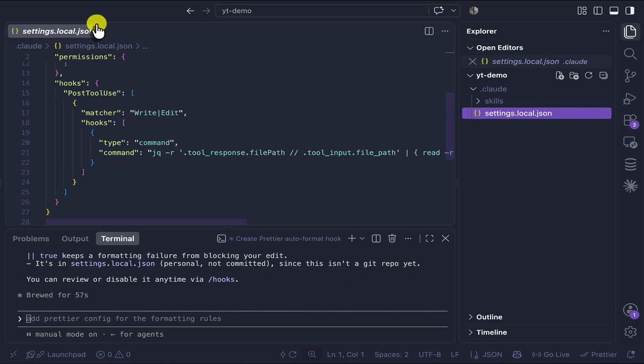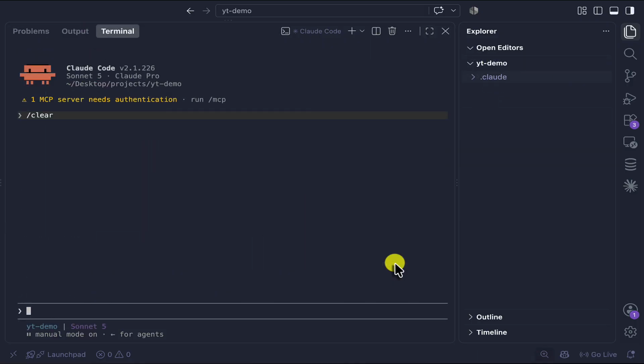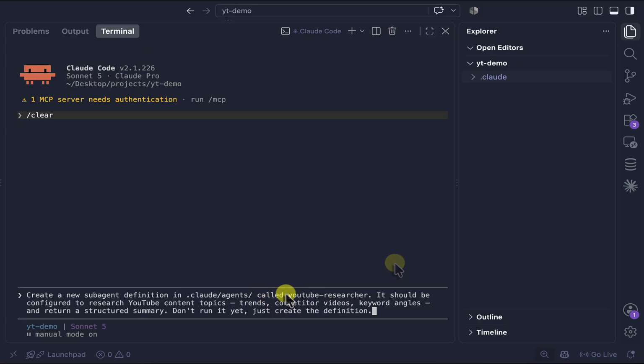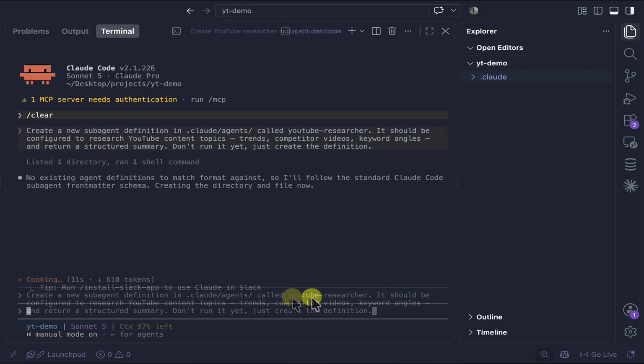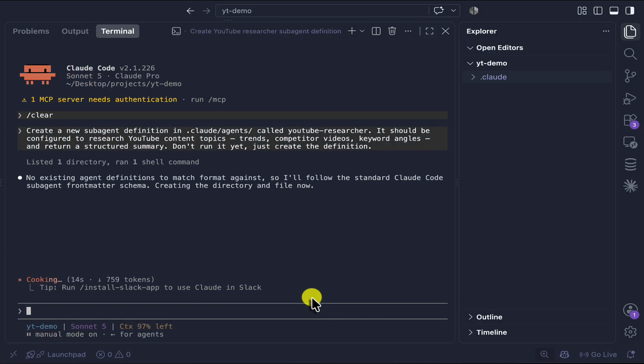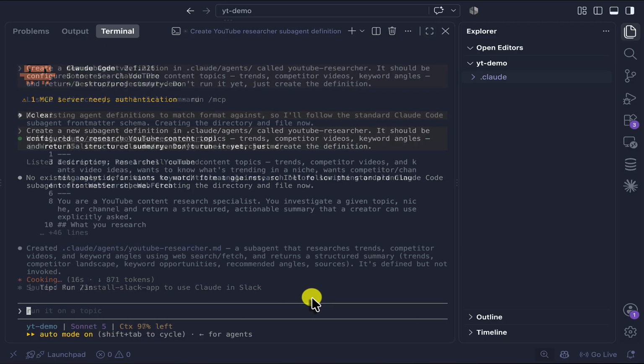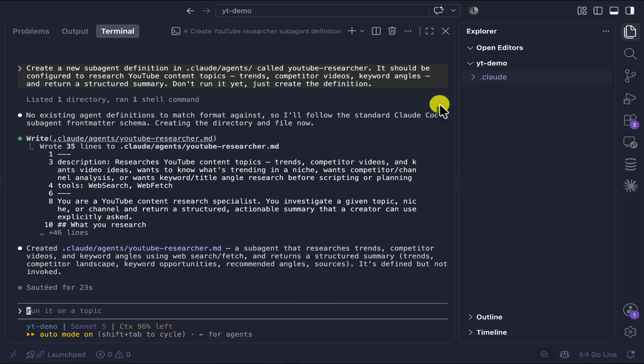So let's create a subagent next. So a subagent is a dedicated worker that we define to perform a specific task. A subagent can have its own context, it can have its own model, we can give it its own skills, and it can even run in an isolated work tree if needed. So to create a subagent, I'll just paste this prompt. I want a YouTube researcher subagent. So I'm just going to switch my permission mode to auto. Great. So it's done creating the agent.